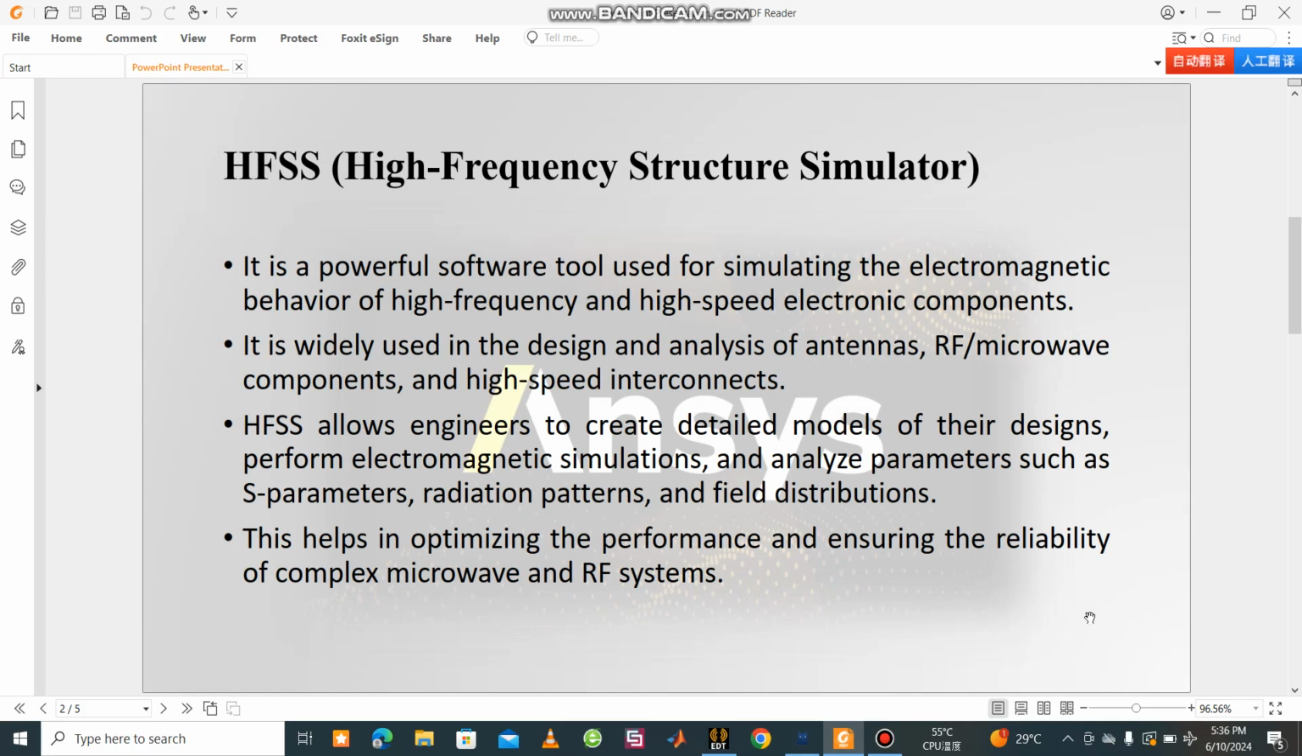HFSS is widely used to design antennas and RF components. It allows engineers to create detailed models of their design performance, to perform electromagnetic simulations, and to analyze parameters such as S parameters, radiation patterns and field distributions.